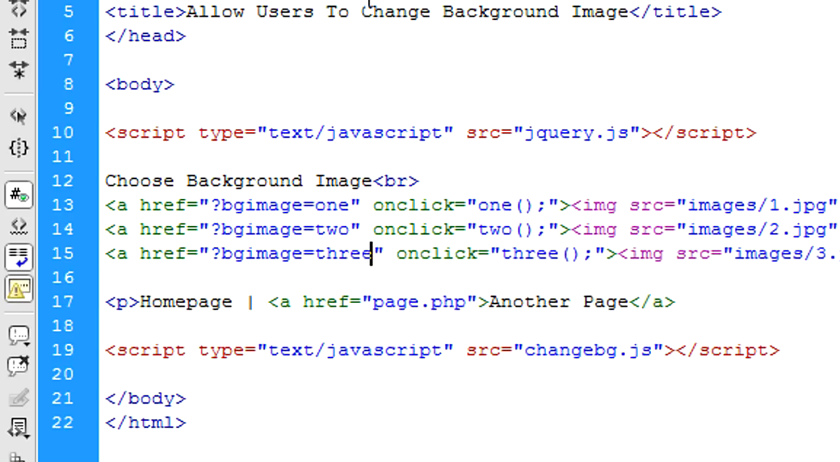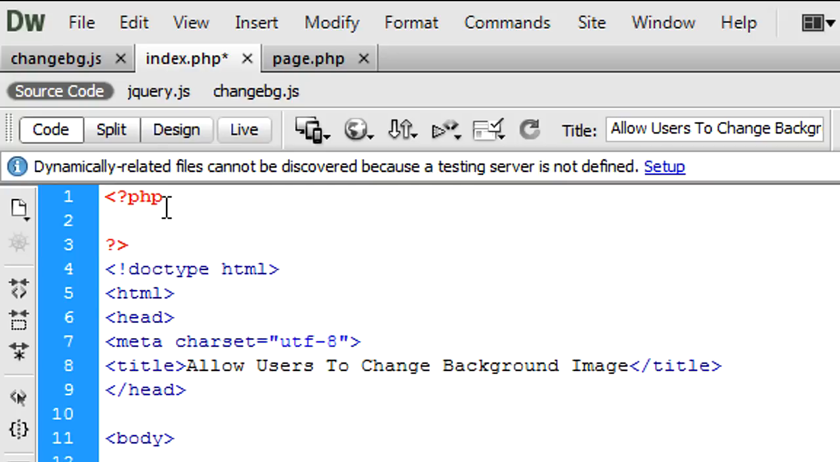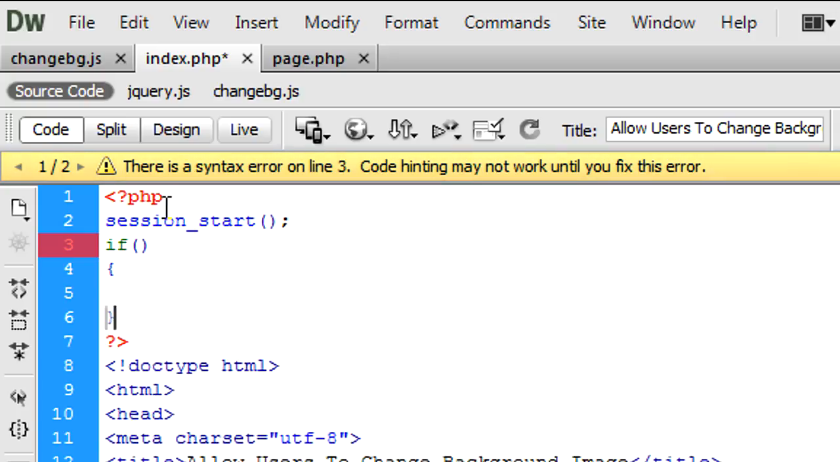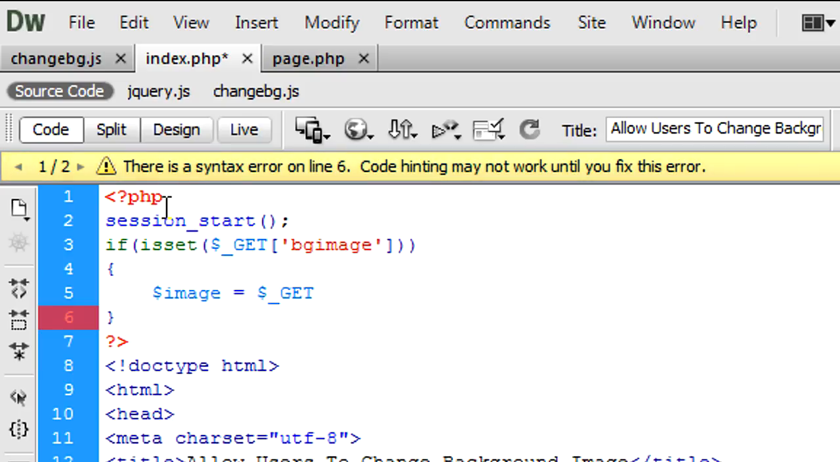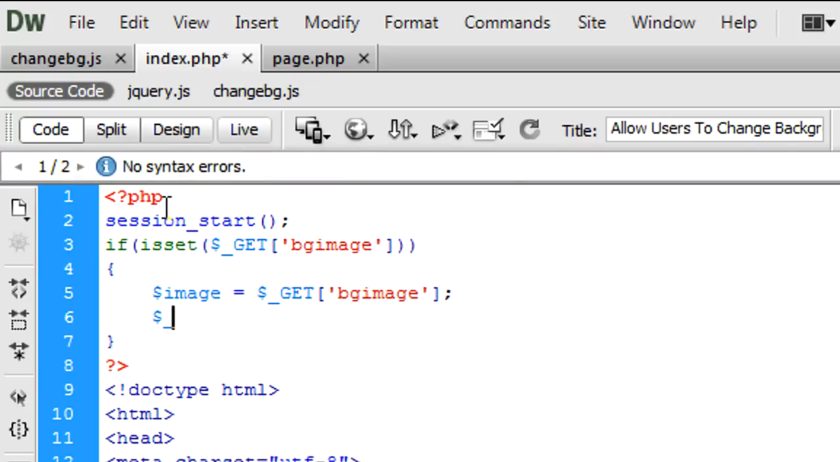Okay, back to index. What we're going to do now is create some PHP code at the top. First of all, start the session, so always start the session. Then we can put if isset $_GET bgimage. We create a variable called image, which is going to contain $_GET bgimage. Now that we've got what image the user clicked on, we can set the session, call this bgimage, and the value of this is going to be what image the user clicked on.